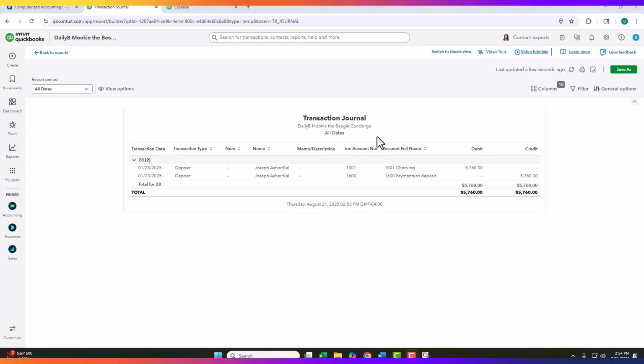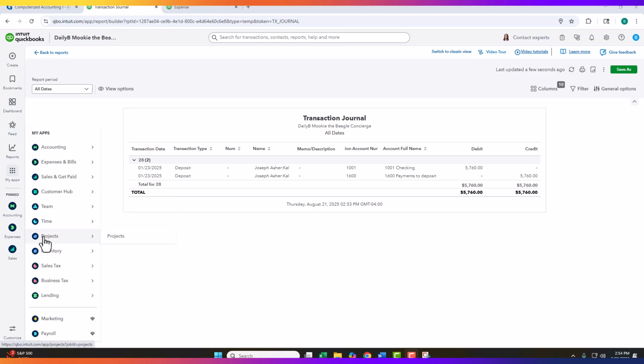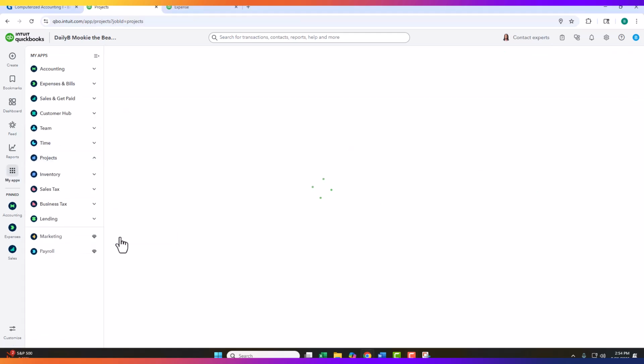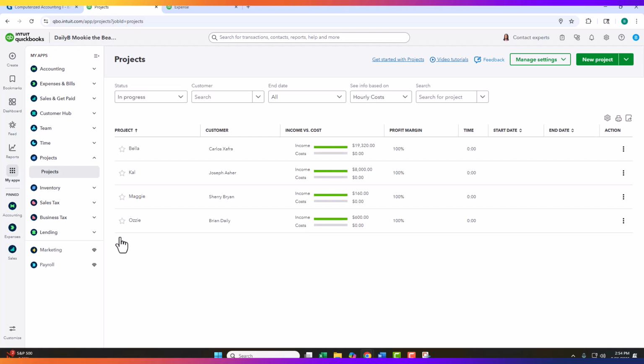The next thing we're going to do is pull up our projects list. So we're going to mouse over my apps, go to projects, and then projects again. And here we have all of the projects listed. We do have filters at the top here, so we could just look at the ones that have been completed or canceled and so on.